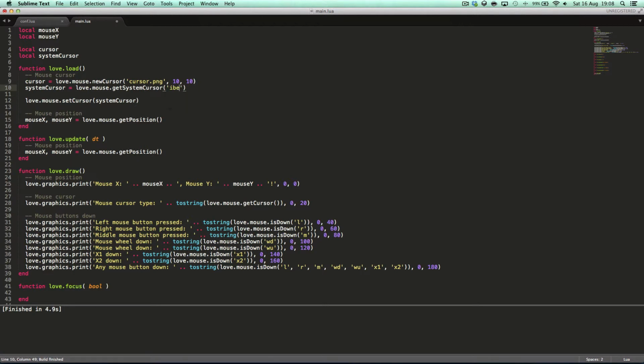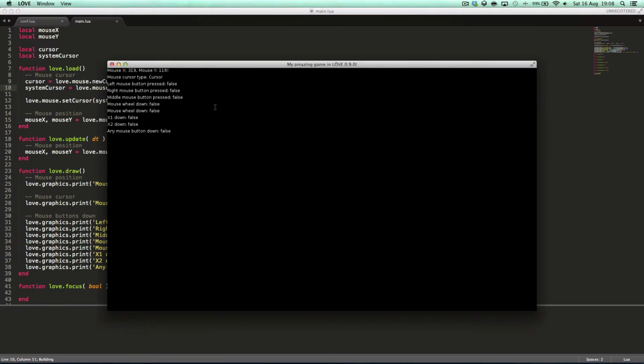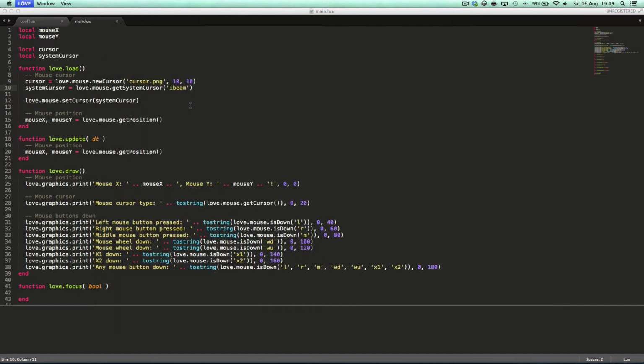An example I saw was ibeam, but I don't know what ibeam is. Oh, it's this. It's this thing. Oh, I love this one. Text input one. So this could be handy. You could have all these cursors, and then you could say if the user is in a text input field, set the cursor to this.